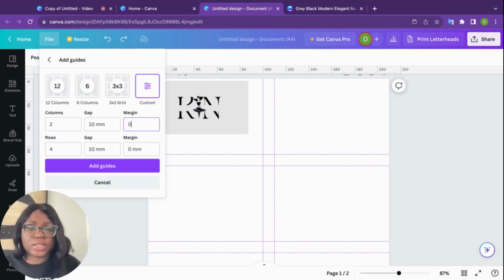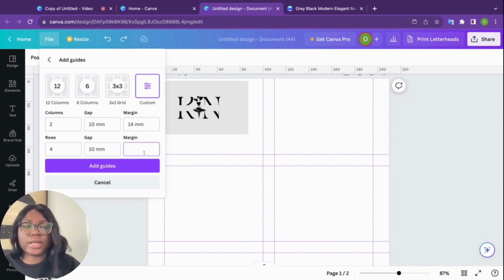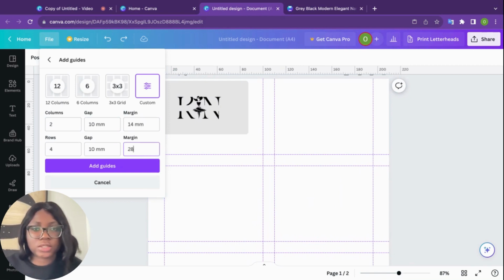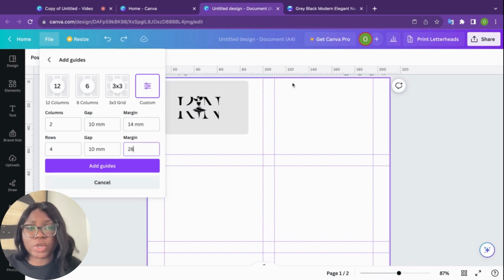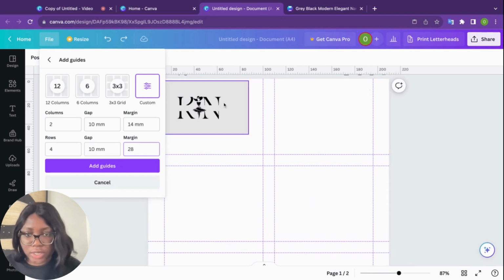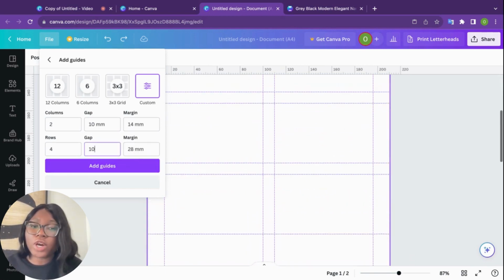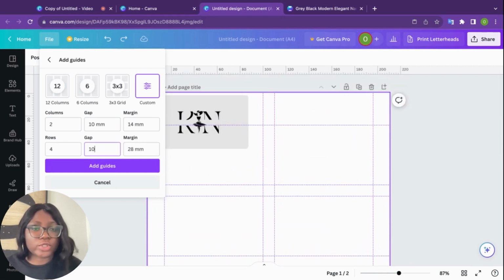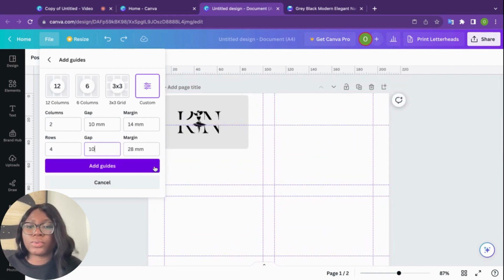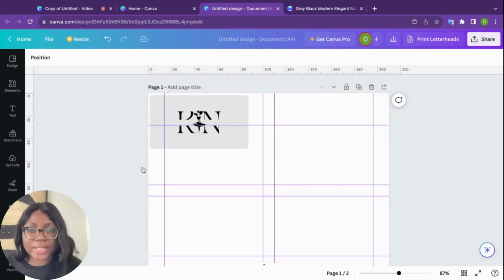So let's say 14 and 28. Now I'm using 2 times the margin for the column and row because this is longer and this is shorter. Okay, so let's see what that looks like. Ooh, awesome. So far, I like what I'm seeing, and this is what we're going to be working with. So yeah, then you click on Add Guides.